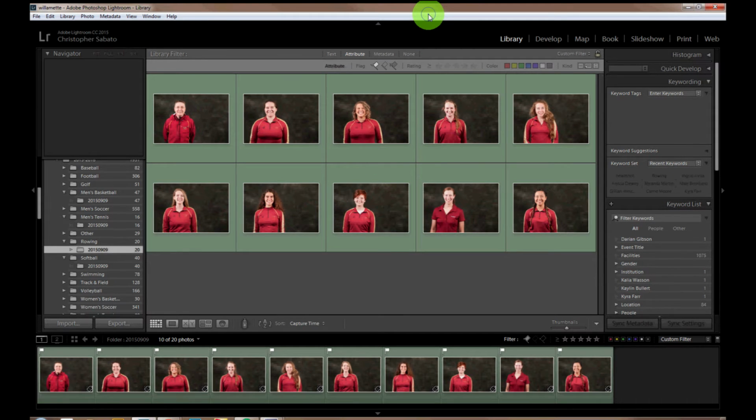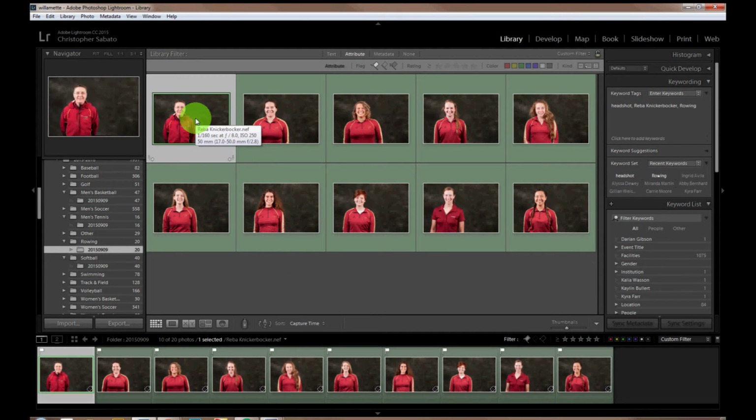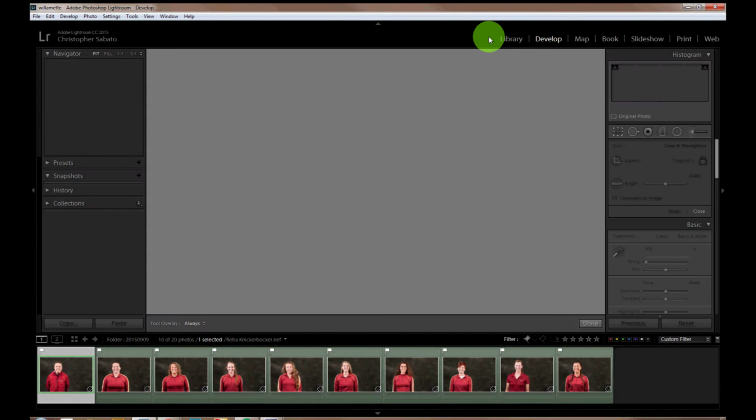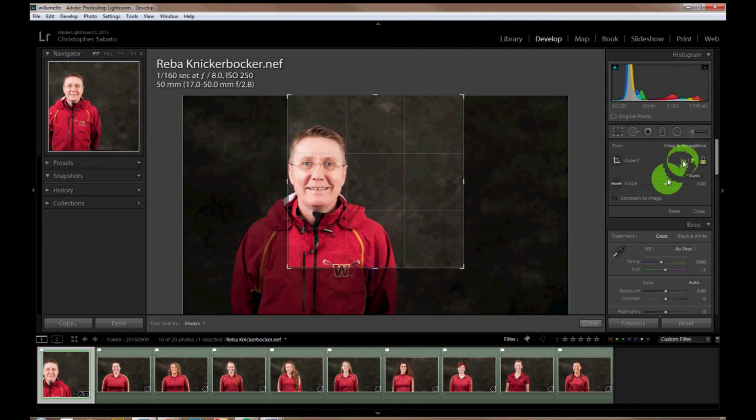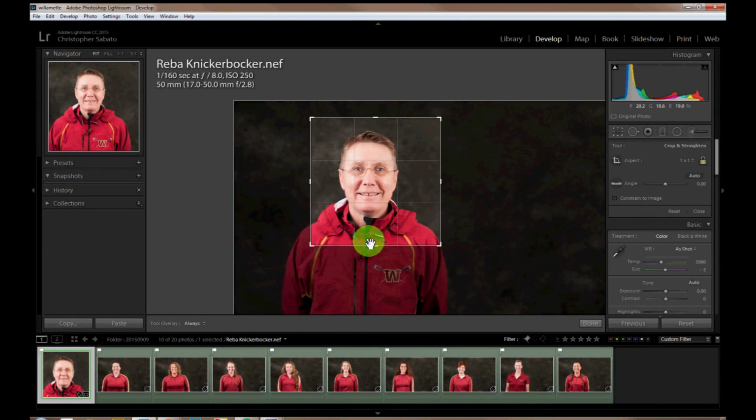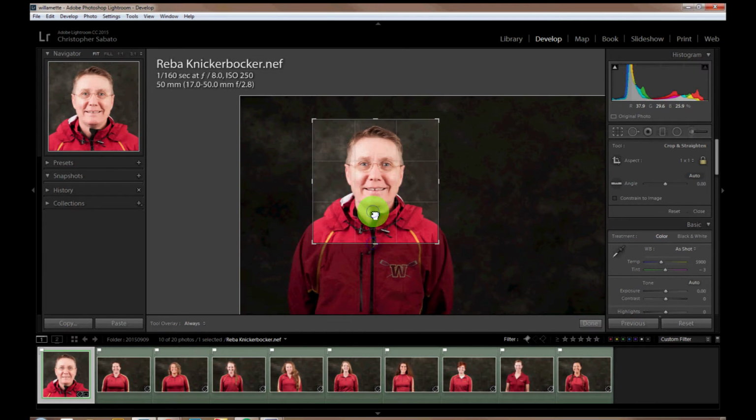So let's process these photos. I'm going to start by selecting a photo, and I'm going to hit the R key, and that's going to bring me into the develop module. So I hit R, it's bringing me into the develop module, and it's going to open the crop tool. Our photos on the website are squares for player pages, so I'm going to select the 1:1, and I'm just going to get that photo cropped and positioned the way I'd like it.